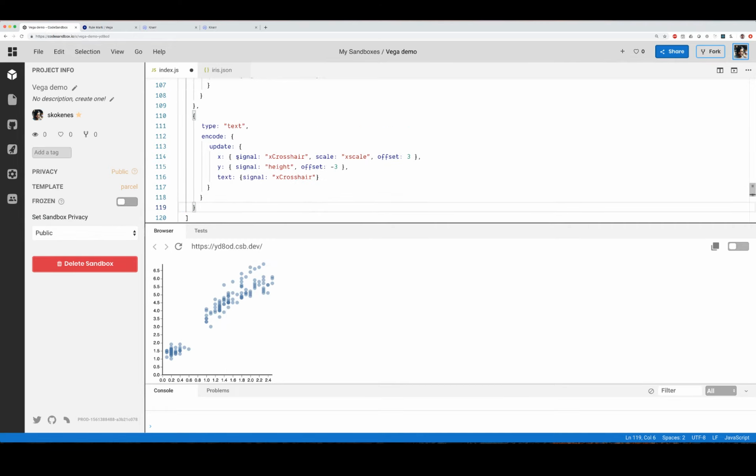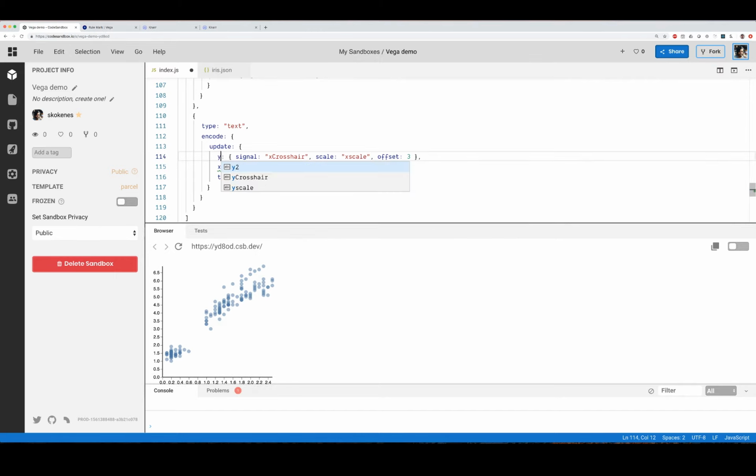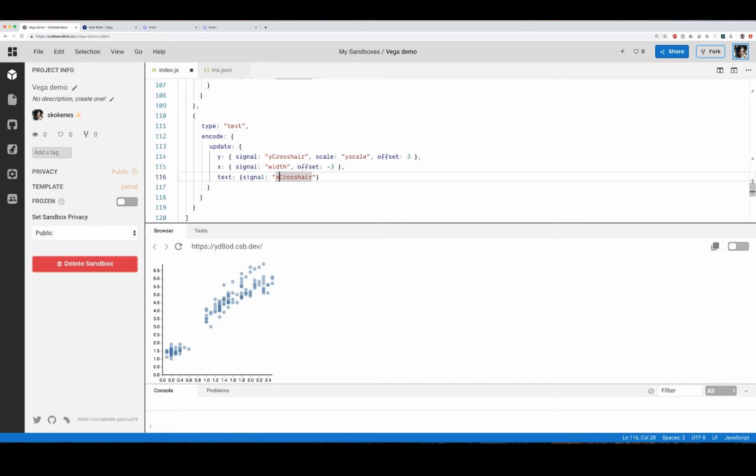So we'll call this one X, this one Y, this the Y crosshair and the Y scale. This should be width, and the text should be the Y crosshair. We don't want it at the width, actually. We want this to be just at the value 0. So we'll just put 3 here. And we actually want this offset.